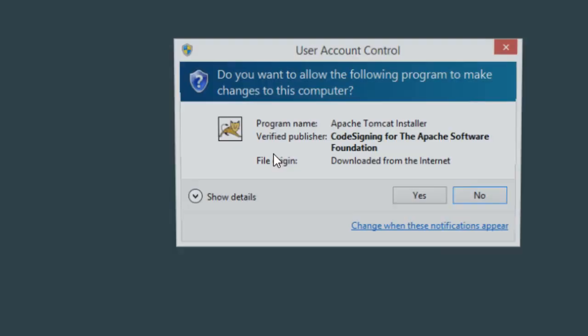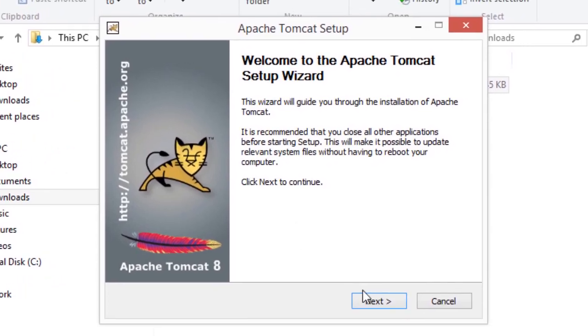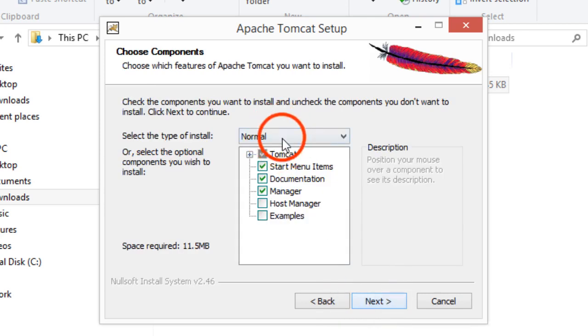So this will start up the installer. I'll hit yes. And here I'm at the first step of the wizard. I'll go ahead and click next. I'll agree. And then here we choose our components. For the components, I like to choose full, just so I can get all the examples and the host manager.